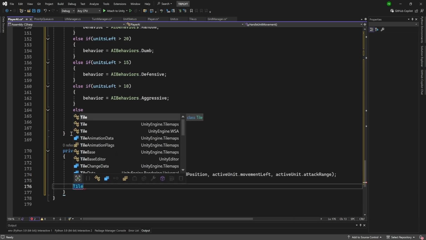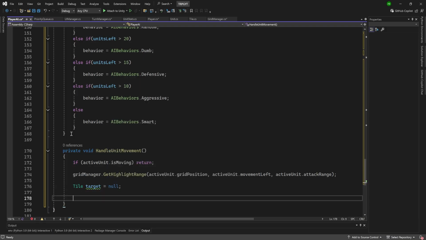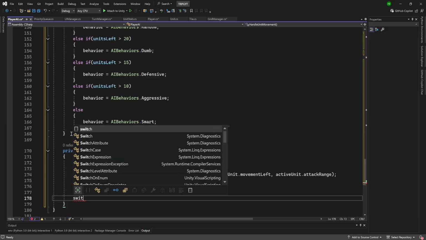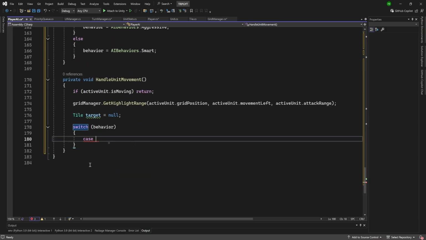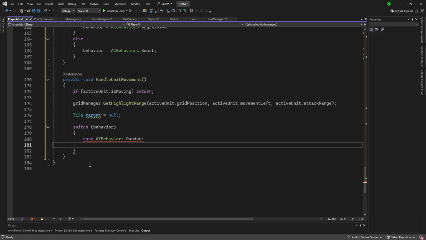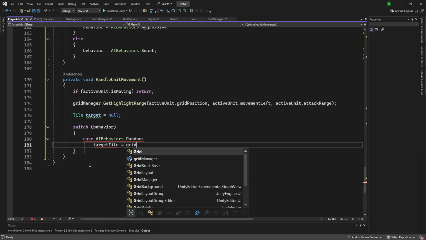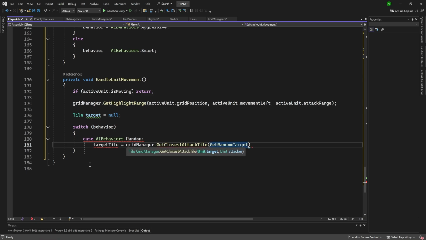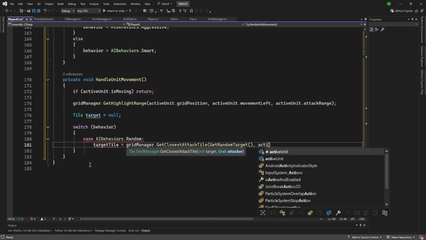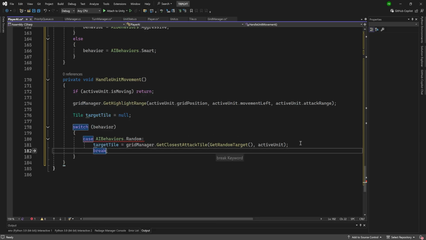Then we're going to get a tile reference to target, set that to null. And then we need a switch statement. So switch, we're going to pass in our behavior. So our first case is going to be AI behaviors.random. If we are set to be random, we're going to grab our target tile and set that to be equal to grid manager dot get closest attack tile. We're going to pass in get random target and our active unit. Make sure I put the right name, target tile. After that, we can break.